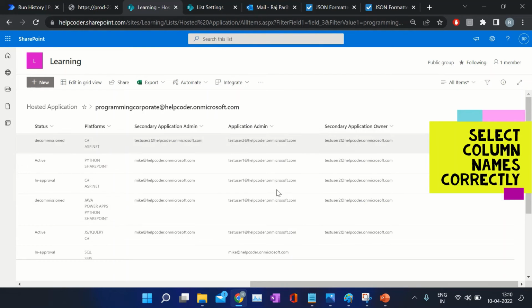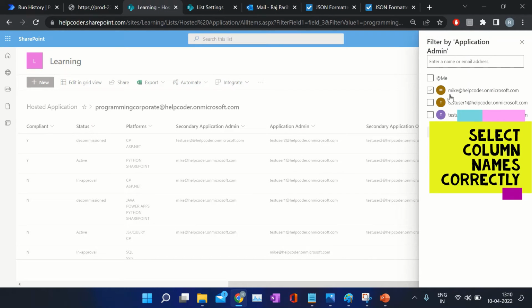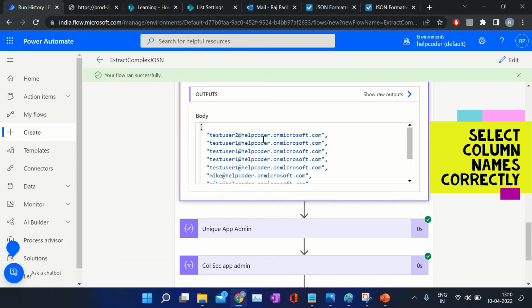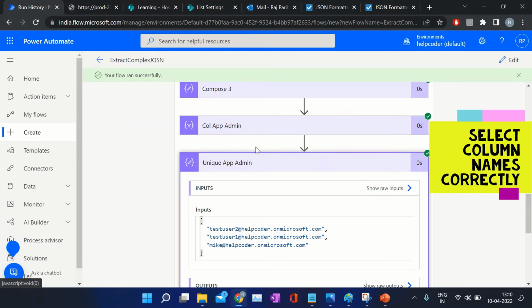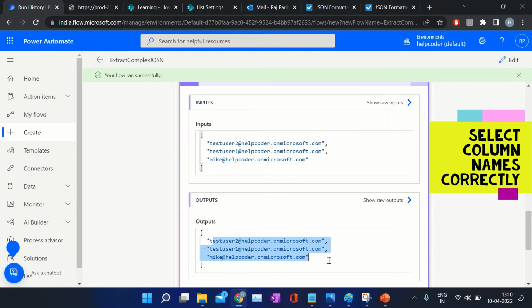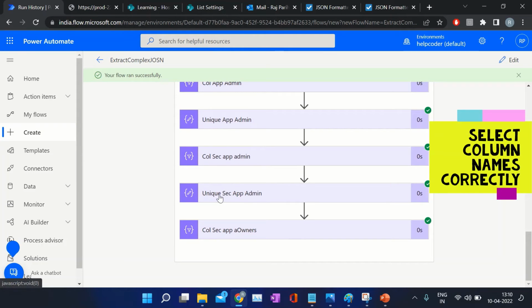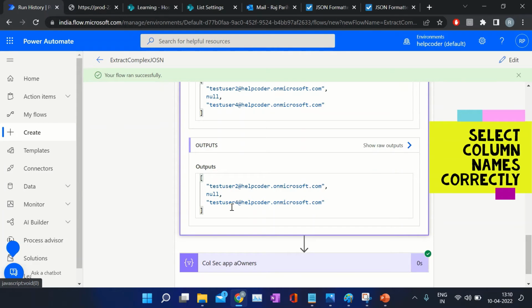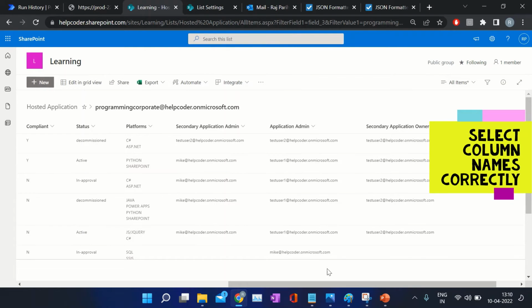Now let me go back and test it. If I look at the unique values, there are 3: Mike, test user 1, test user 2. And if I look at the output, this is the whole collection, unique app admin. These are the 3 values that are correct. Similarly, unique secondary application admin, test user 4, and the null. Okay, there are few null records as well.